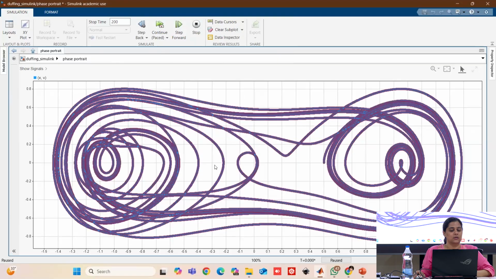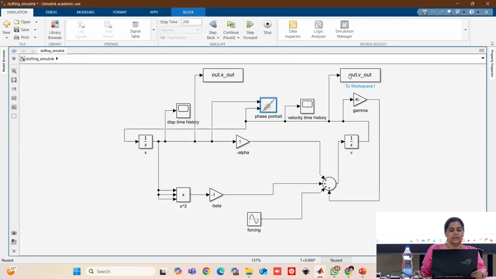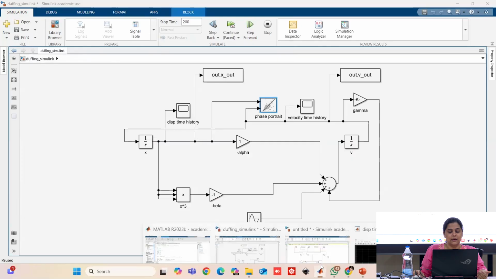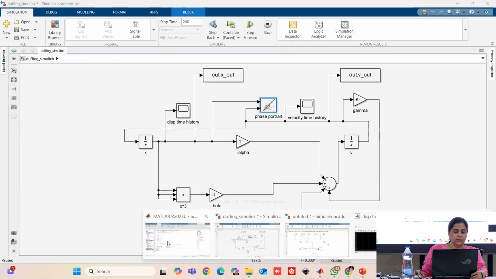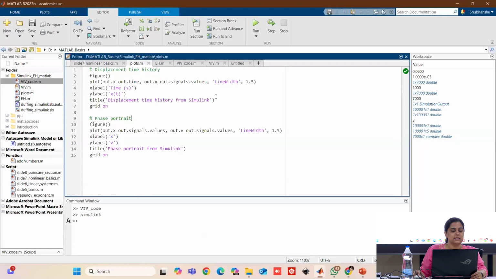Yeah, so you can even directly get it. These are Simulink results. You can either save it from here, but as you can see in the block diagram, we have taken out x and v, displacement and velocity, in the workspace. Since it's running in MATLAB only, in the back end the variables are being stored in this 1x1 simulation output. So you can just fetch out those variables.